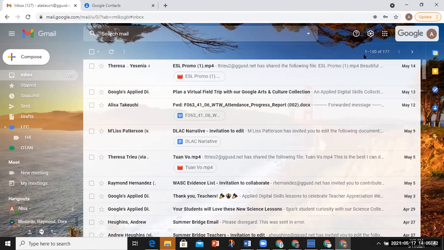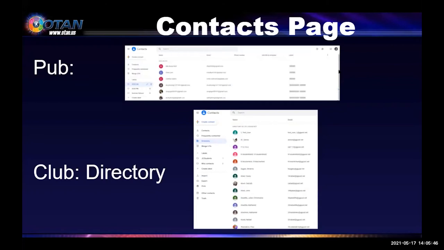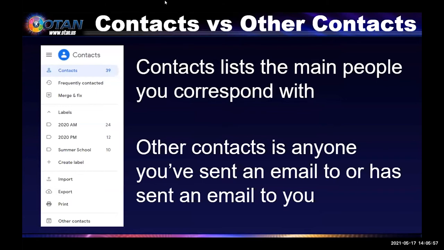All right, so here we're back at the presentation and we are at the contacts page. So here's the difference between the pub and the club. Now we're going into contacts versus other contacts. If you go into your settings, into your contacts page, you will see you have contacts at the very top, and then you will have other contacts way down at the bottom.